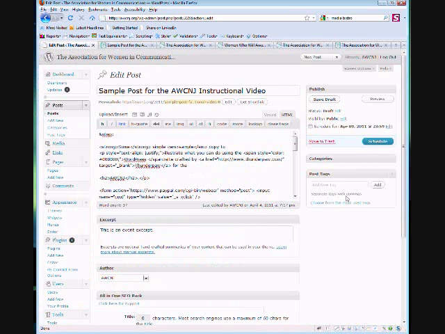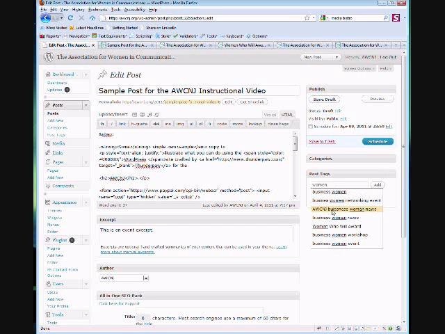WordPress will remember tags that you have used before, and you can start typing, and then it will drop down a box. So the AWCNJ Businesswomen News it could be, or the Women Who Will Award, and you can select the tags that way. That way you keep them in collections. Once you're done and you've done everything you want, then you will click Schedule or Update or Publish, whatever this blue button up here says.